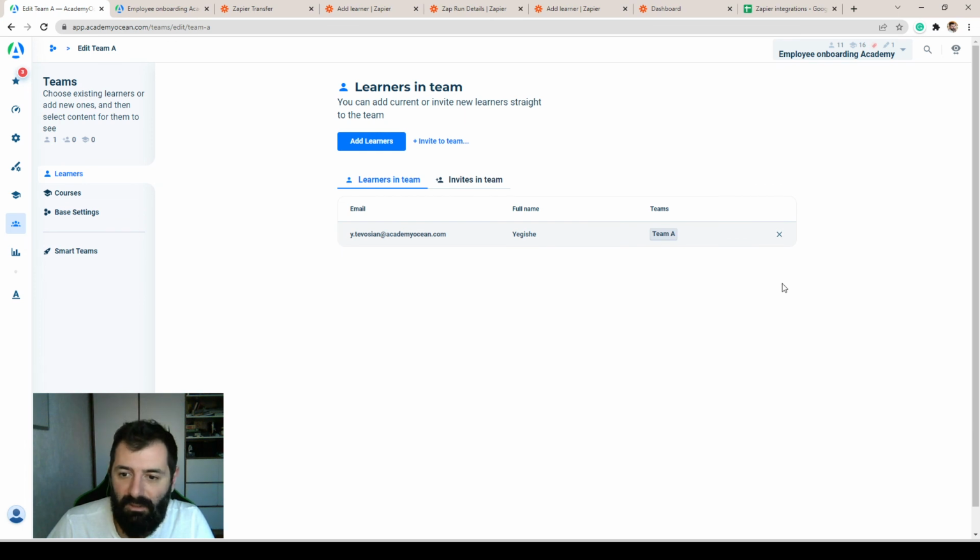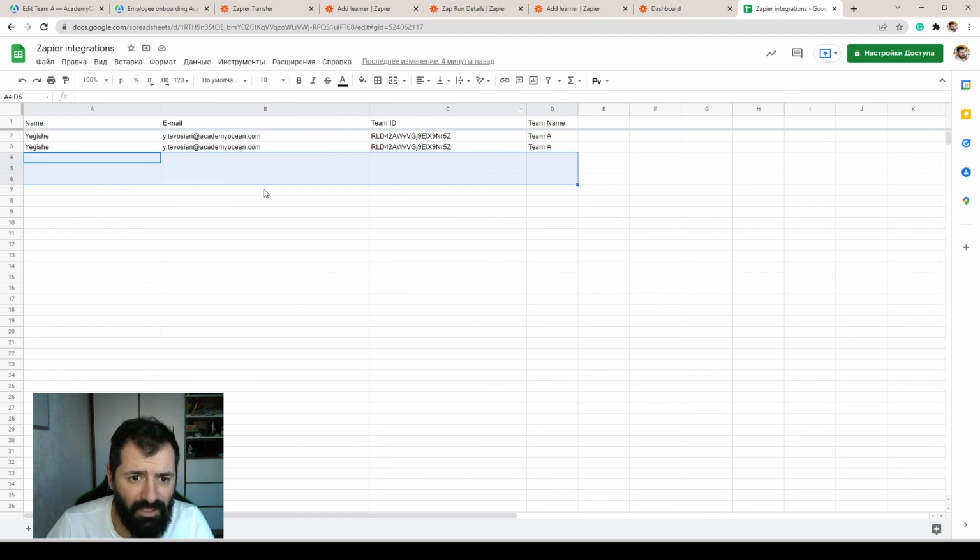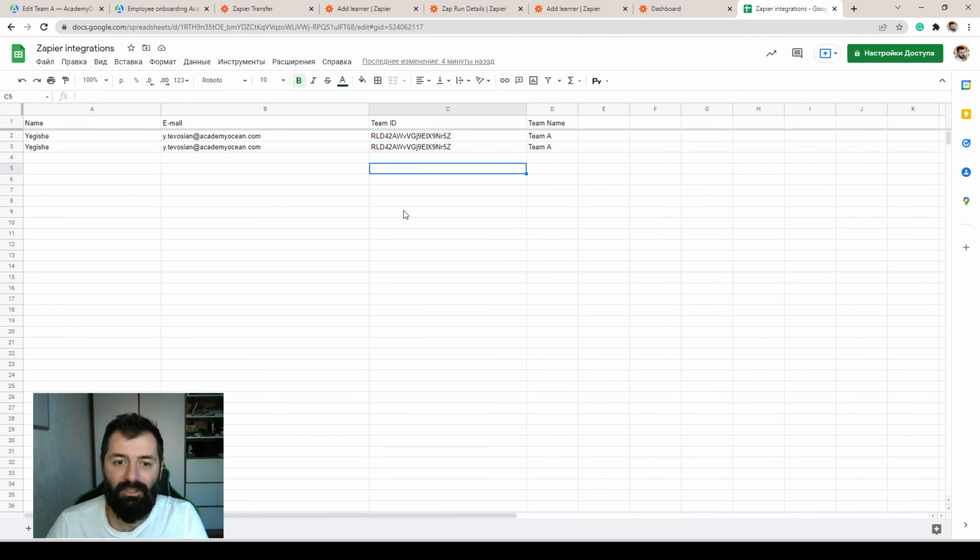It took some time, and as you can see, the learner is added to a team automatically. So this is the main reason why we use Zapier. So now when I add new learners in this table, they will be added to Academy and added to the team I need. So this is how it works.